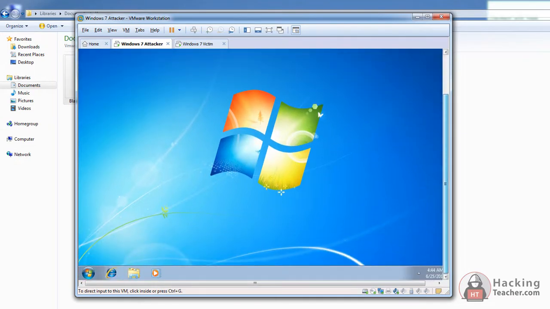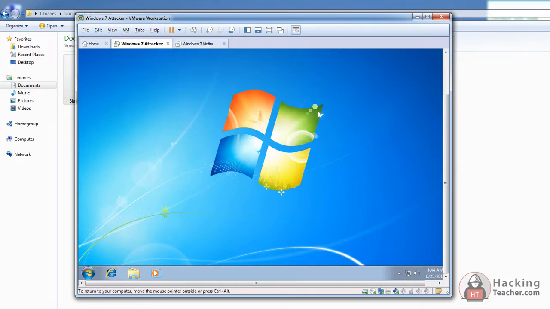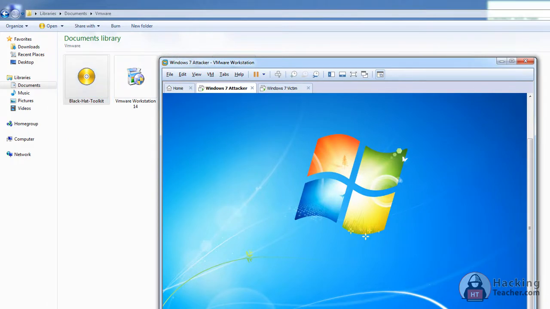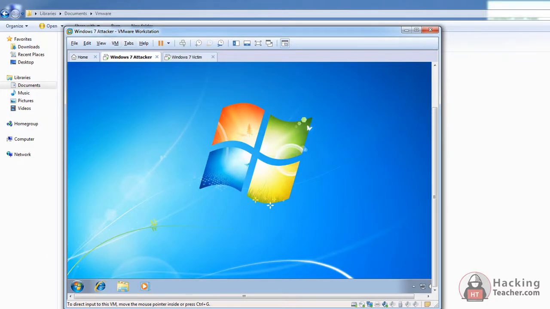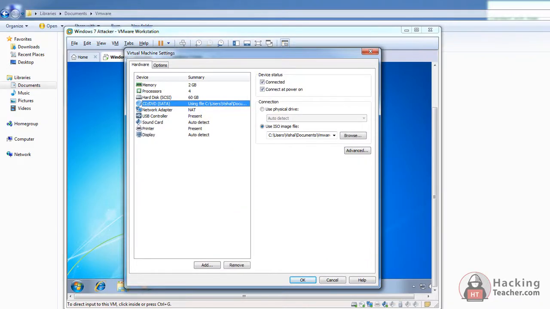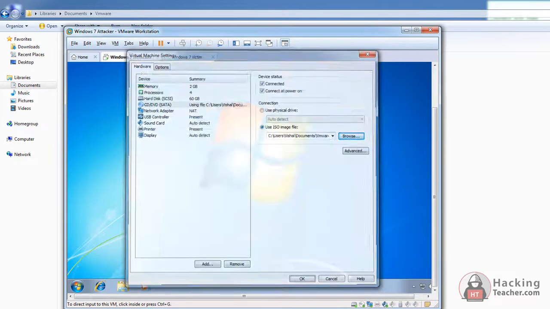So two things, as I said, which you have to do: one is installing the VMware tools. Second is you can take the snapshot so that you can save your state, so that in the future you can revert it back. And the third thing is you have to link your black hat tools which are provided by us. I have also copied my black hat tools here. So how can you link it? You can right click over it, go to settings, go to CD DVD, and here you can choose black hat toolkit and OK.